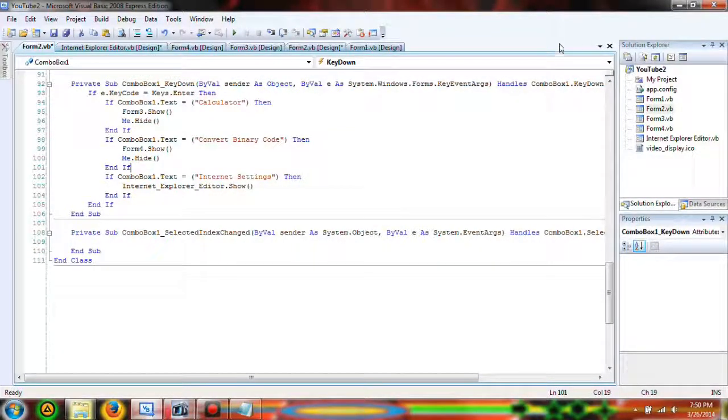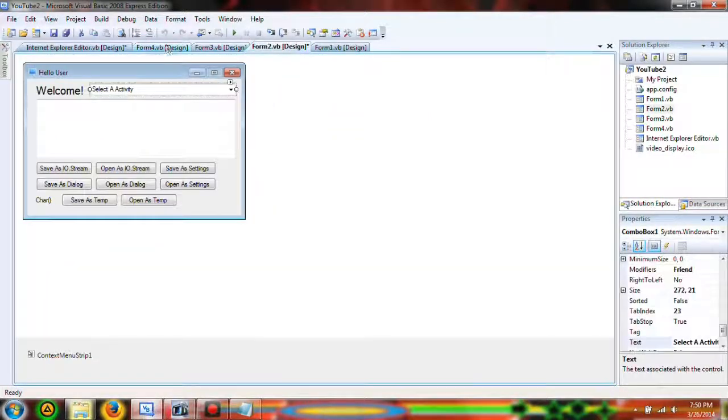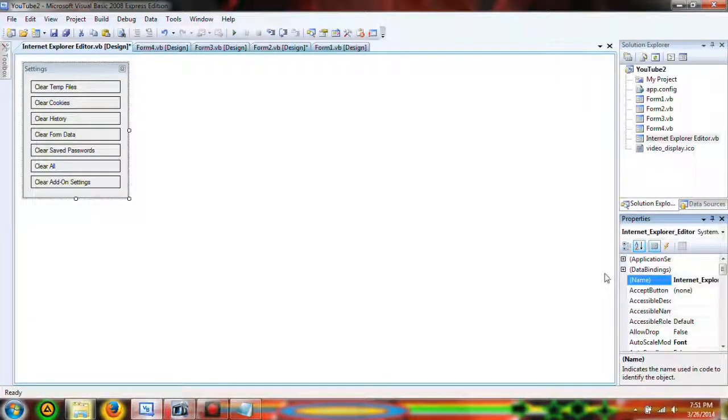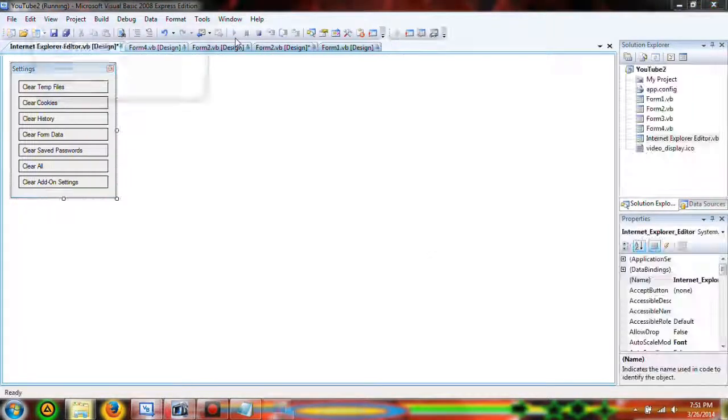And as you see, you're probably wondering why it doesn't say Form5. I decided that you guys need to see how to express Form5 in a different word, I guess. If you go up here to name, I can name it Form5 if I want to, and then it would be form5.show. But since I named it this from the start, it's going to be InternetExplorerEditor.show. I don't know if you guys understand that, but you will get used to it as you are programming. So let's go ahead and debug this.